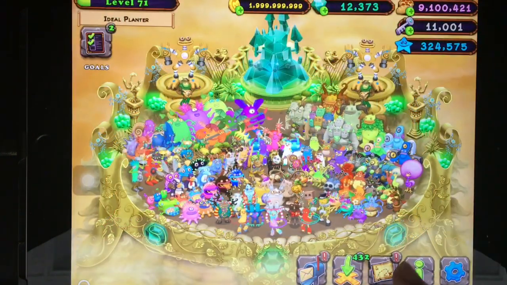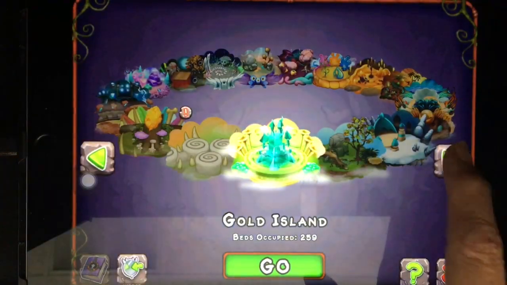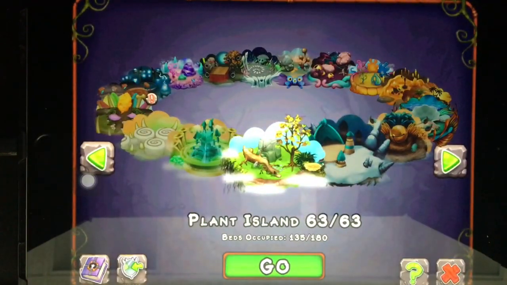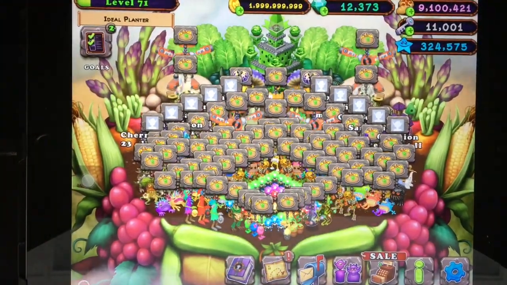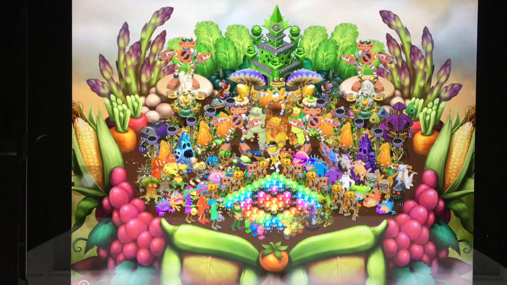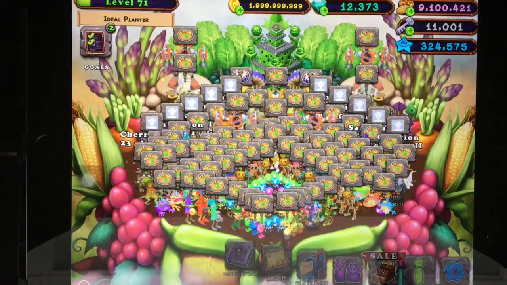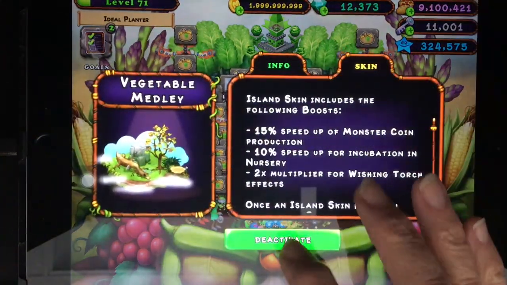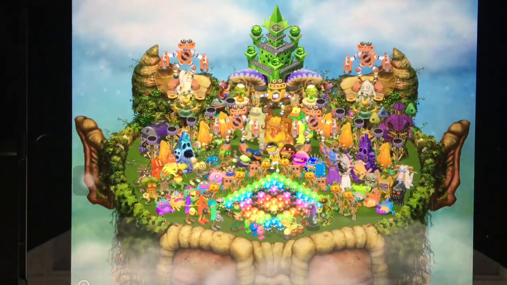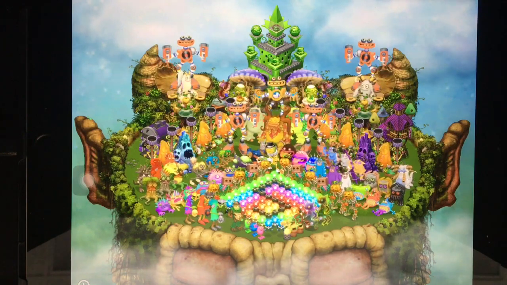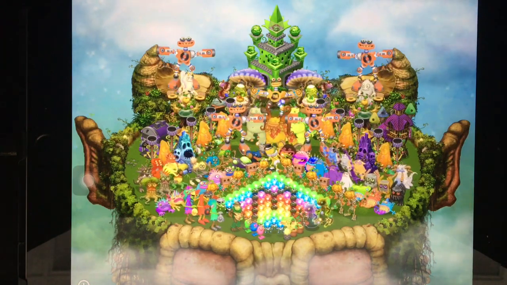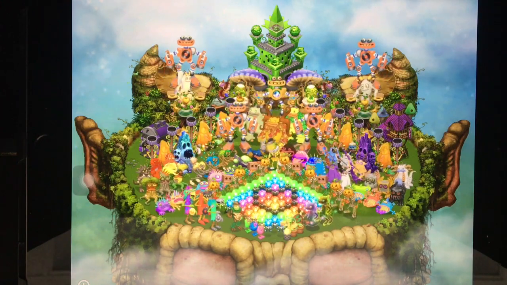I've been playing this one. That's my Gold Island. I've been playing this one since the game first came out in August of 2012. There's my Plant Island. And you probably recognize it better without the skin, right? Skin, deactivate. There. That's probably the island you know and love. Right? Well-known island.